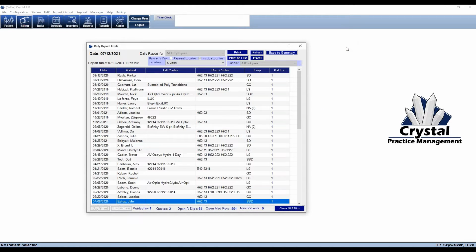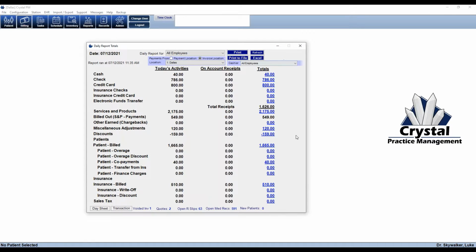Or if you're in a situation and you do have a handful of them, you're welcome to print it, go investigate all your patients. And if you're 100% sure that every patient has been billed, instead of deleting one at a time, there is a close all R slips button right here. And you can just delete all of them at one time. And I'm just going to go back to summary.